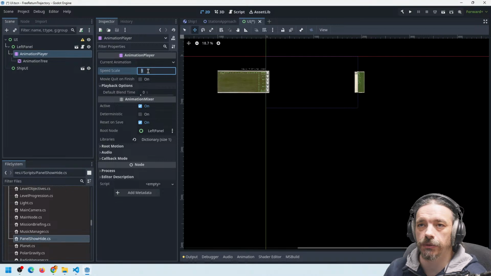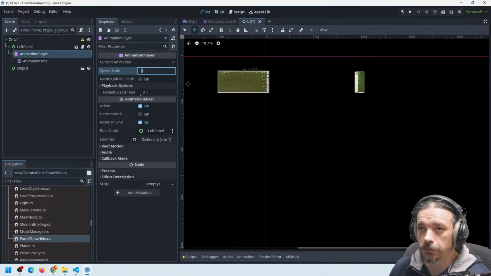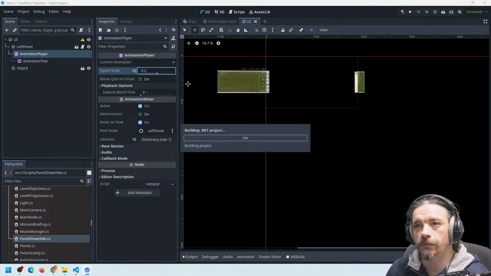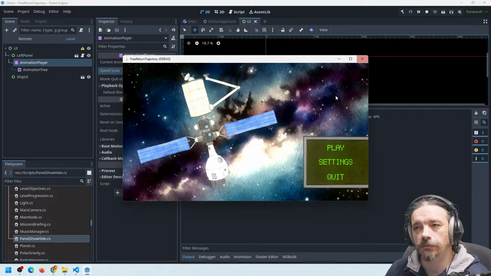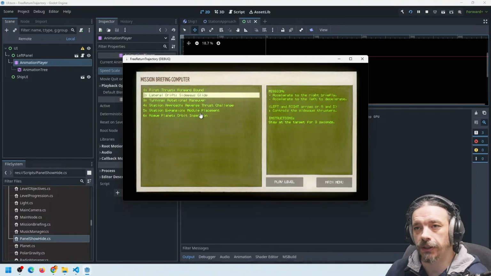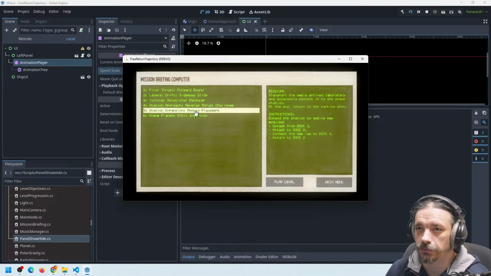Anyway, speed. Let's go 0.2, just to make sure this is happening. If I can change the speed there, I believe I can change the speed there since I'm using the state machine, but maybe not.